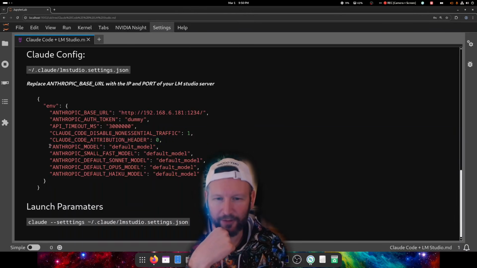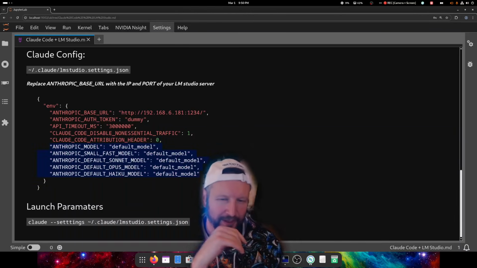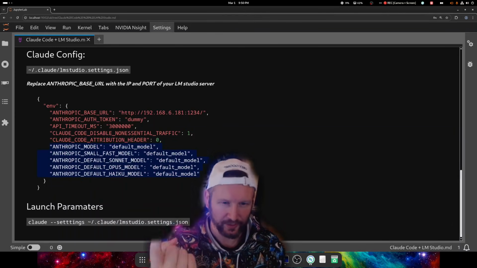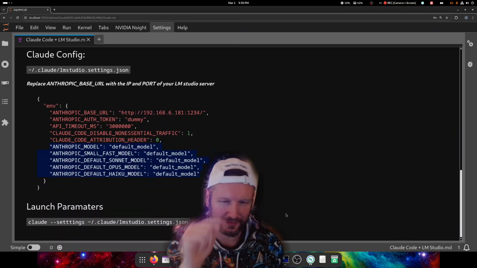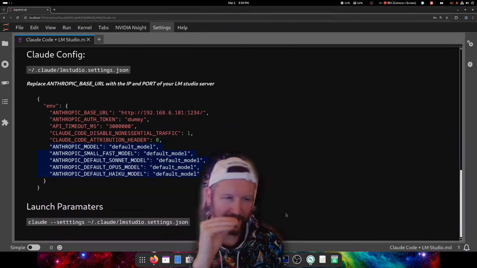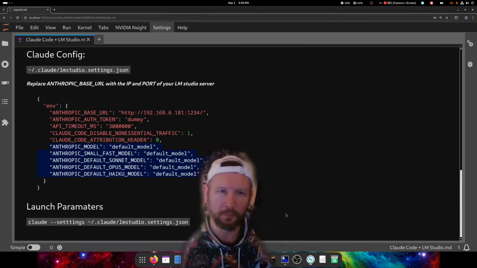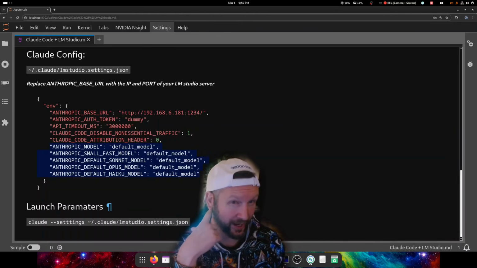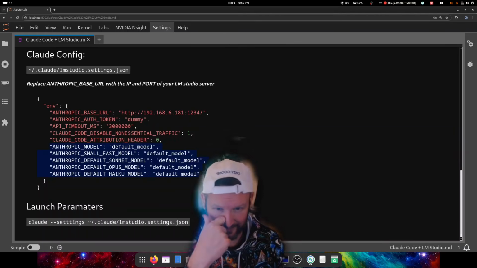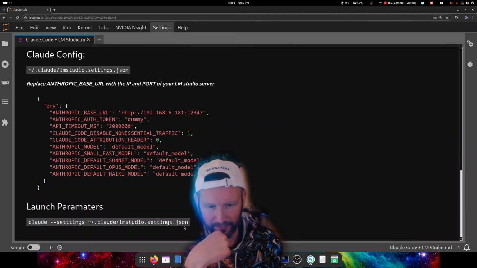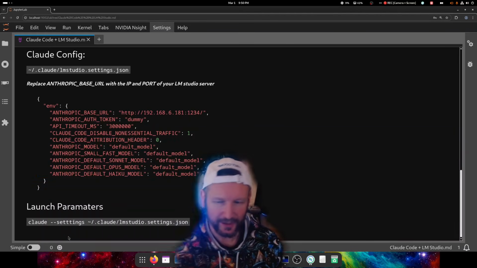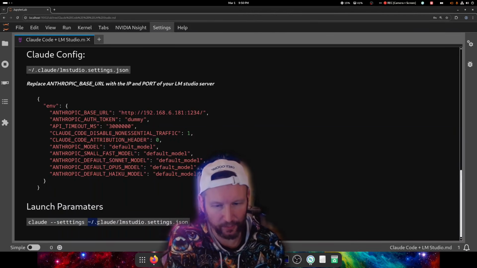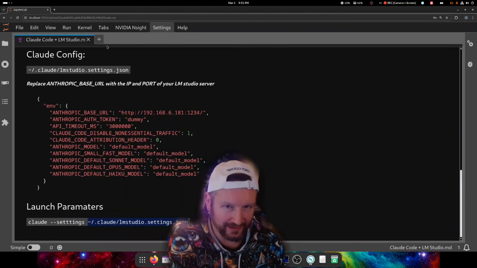And then default model. So if we've only got one model loaded in LM Studio, it's going to go to this default model. So this is going to make it easy to switch out models without going and modifying this file every time we do that. So this is going to give us some flexibility. And then this is how we're going to launch it. Claude, and then the settings flag, and then we're going to pass in these settings right here.